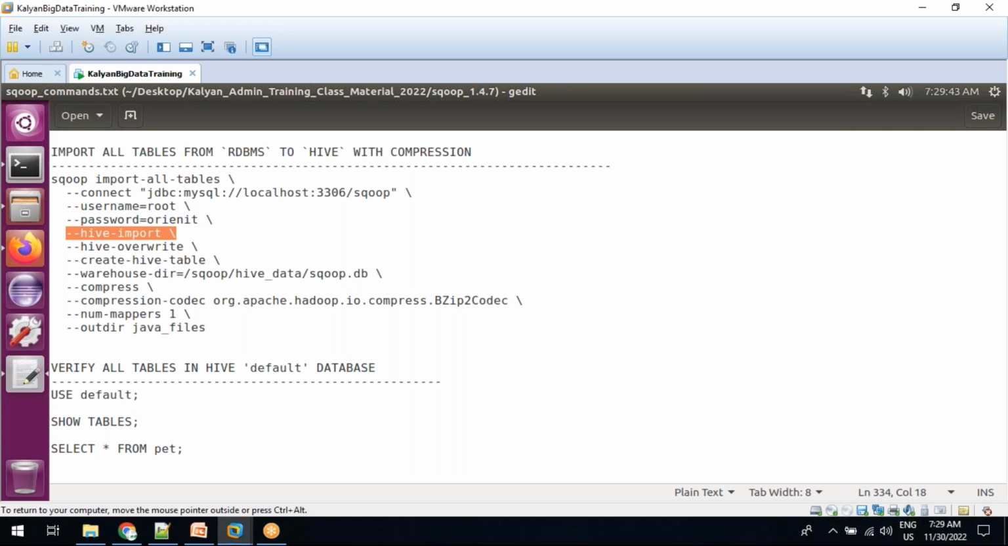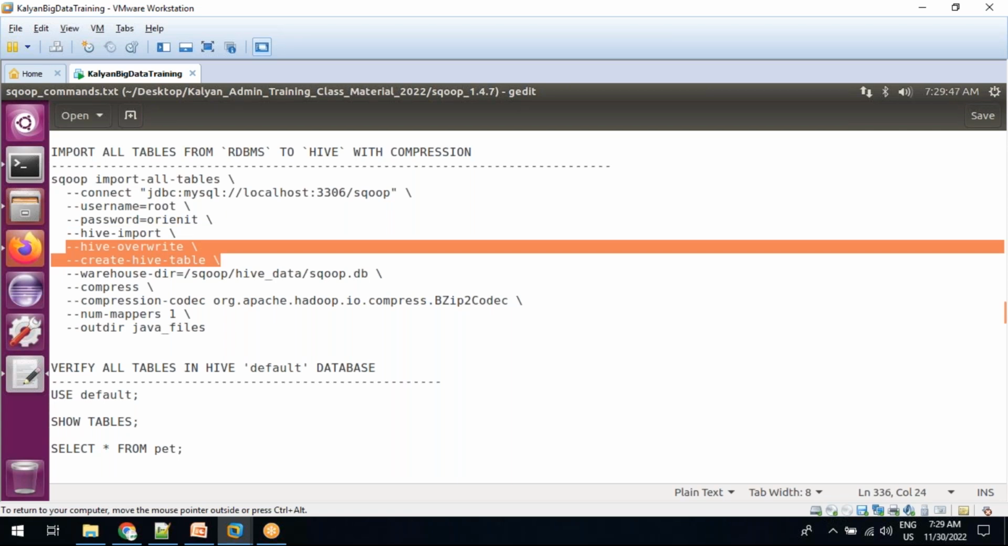When it is going through Hive, you have two choices. One is create-hive-table. The second one is hive-overwrite. Whenever we go with hive-import, there are two choices. One is create-hive-table. The second one is hive-overwrite.